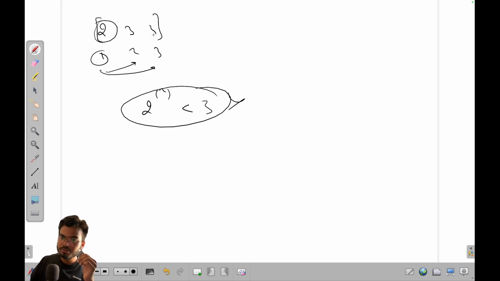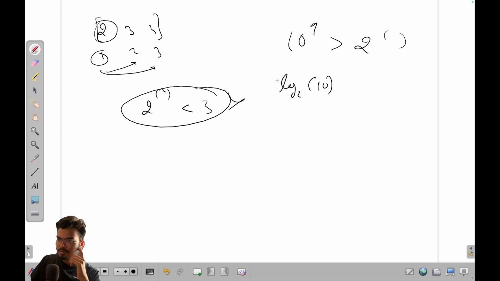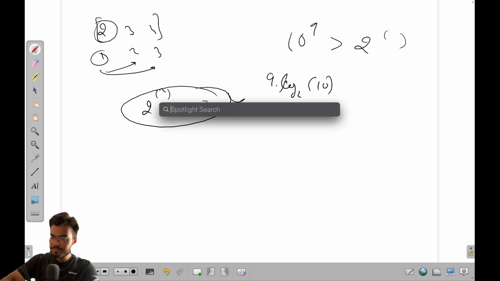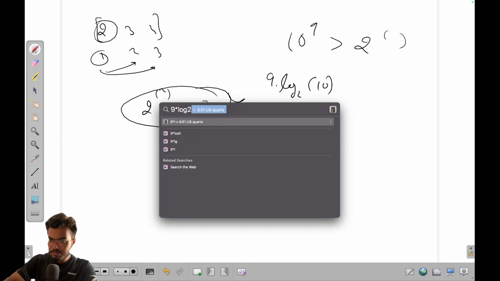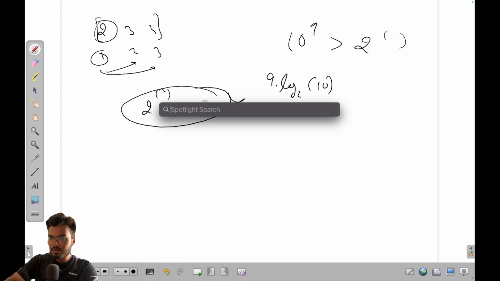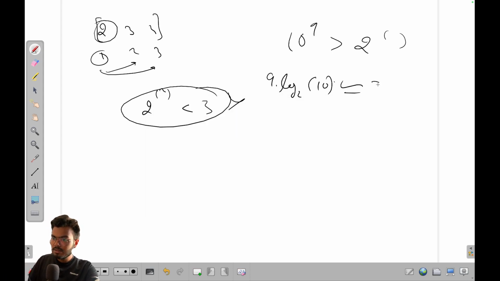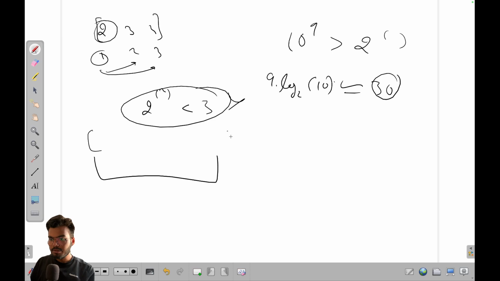If this is a 2, then 10 to the power 9 is 2 to the power how much? If I say log base 2 of 10 to the power 9, what is this? It's almost 30. So I just need to check for the first 30 indices only, because after that the power will exceed, obviously.